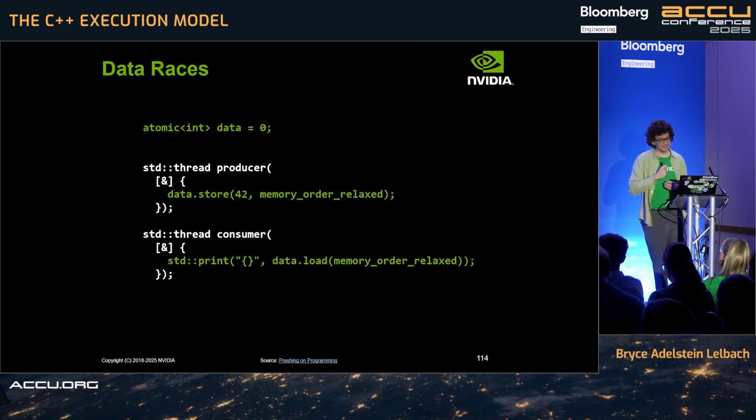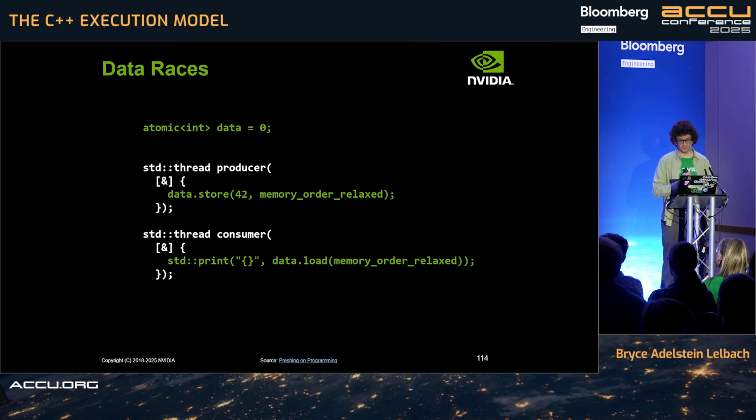Now, if we instead make the data itself atomic and do a relaxed store and a relaxed load, we'll have a well-defined program. We don't have any happens before relationship here between the threads, but all of the conflicting operations are atomic.